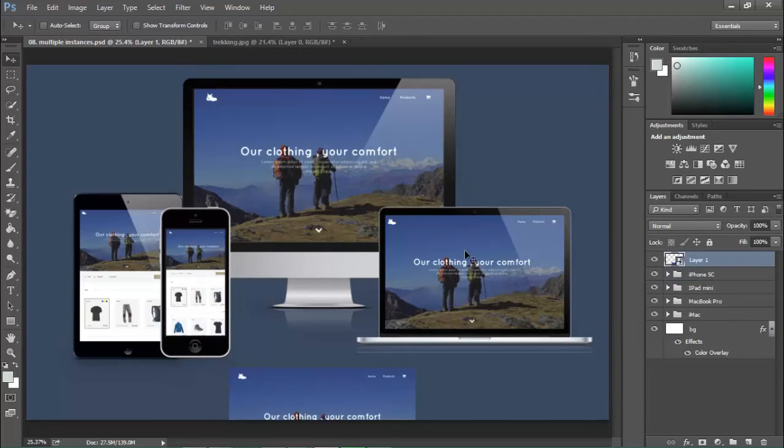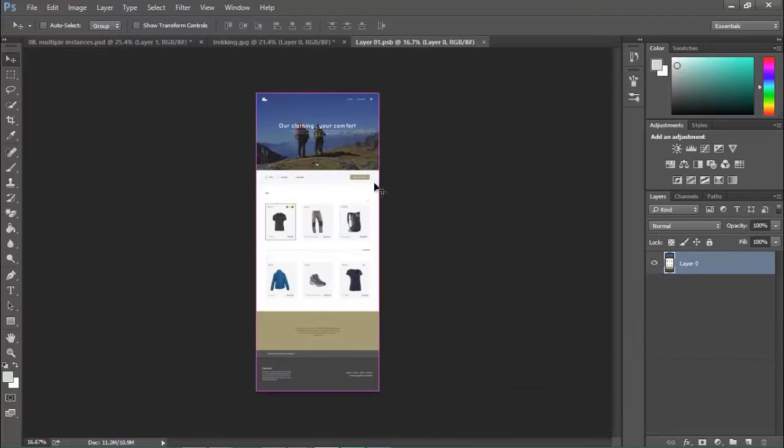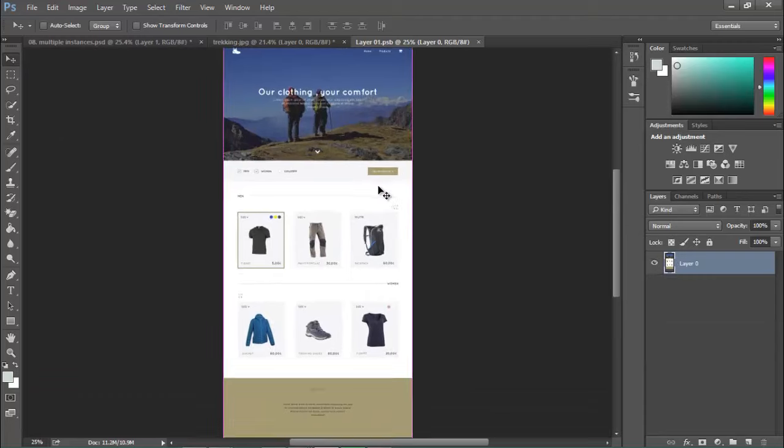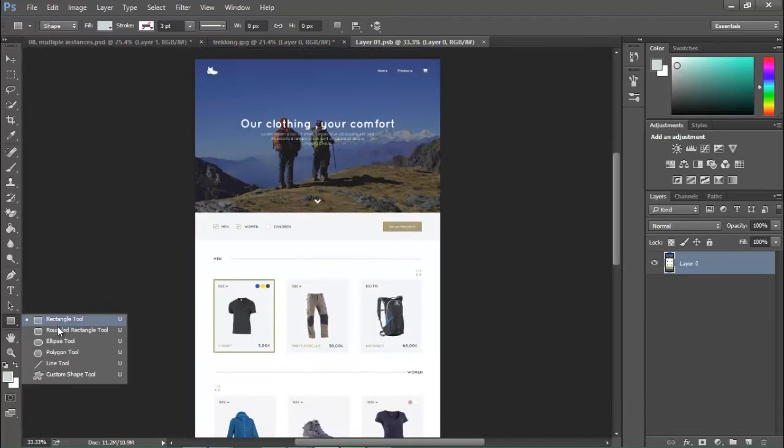Now you can see these are multiple instances of the same smart object. So whatever I change here will automatically reflect here. Let me show you. I double click this one, and now I am here, and I press Ctrl plus to zoom in. Anything I do here is just for demo purposes, so I'm not going to worry about anything.